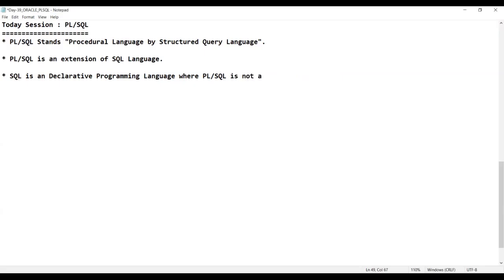PLSQL is not a declarative programming language. That is the third point, sir. So PLSQL is not a declarative programming language, whereas SQL is a declarative programming language, sir. The best example is passing commands through the CLI interface. That is nothing but a declarative approach, sir.